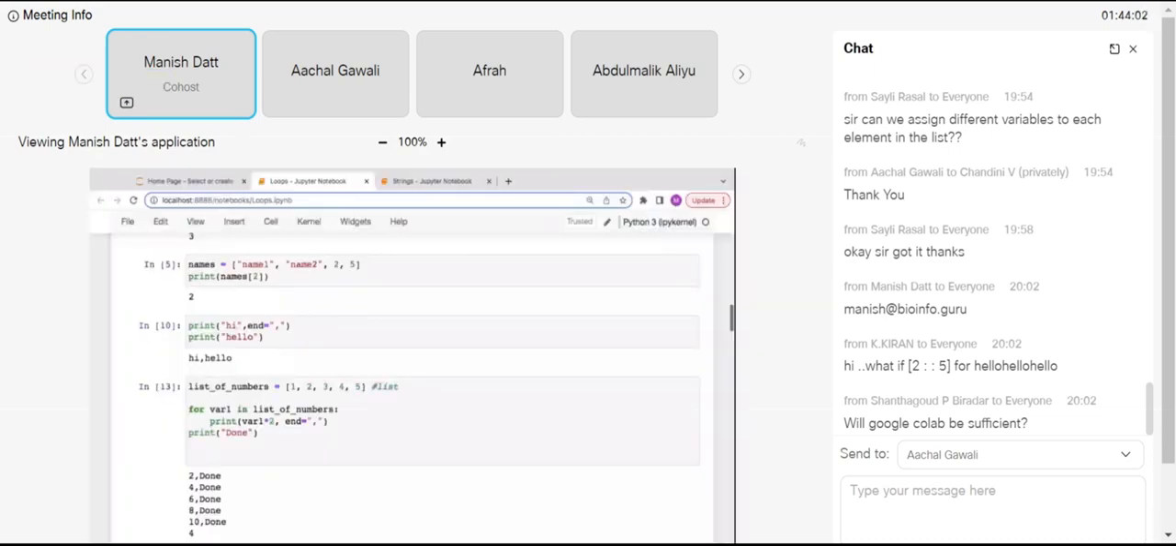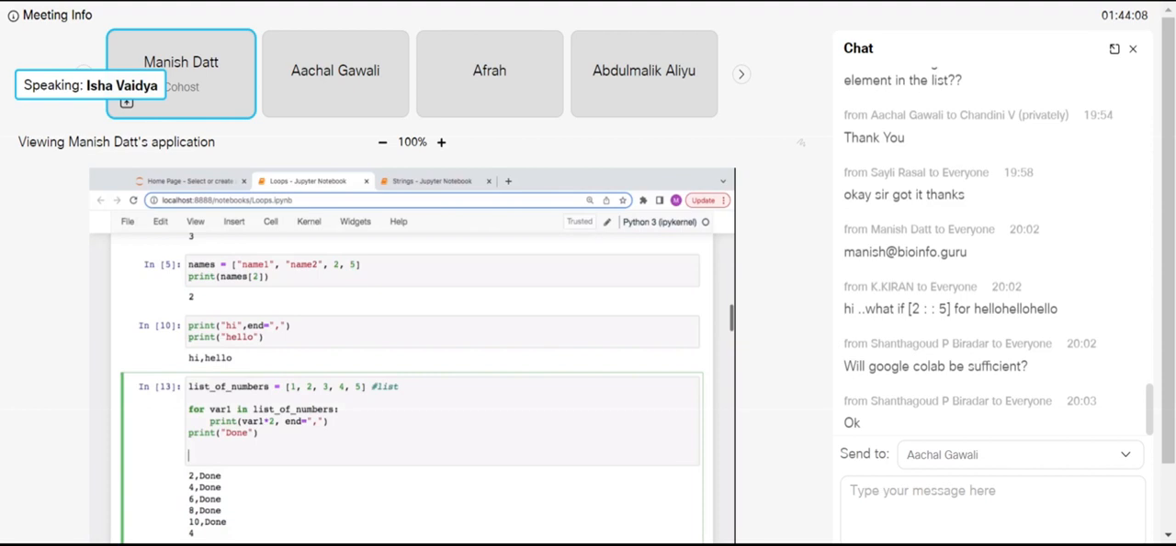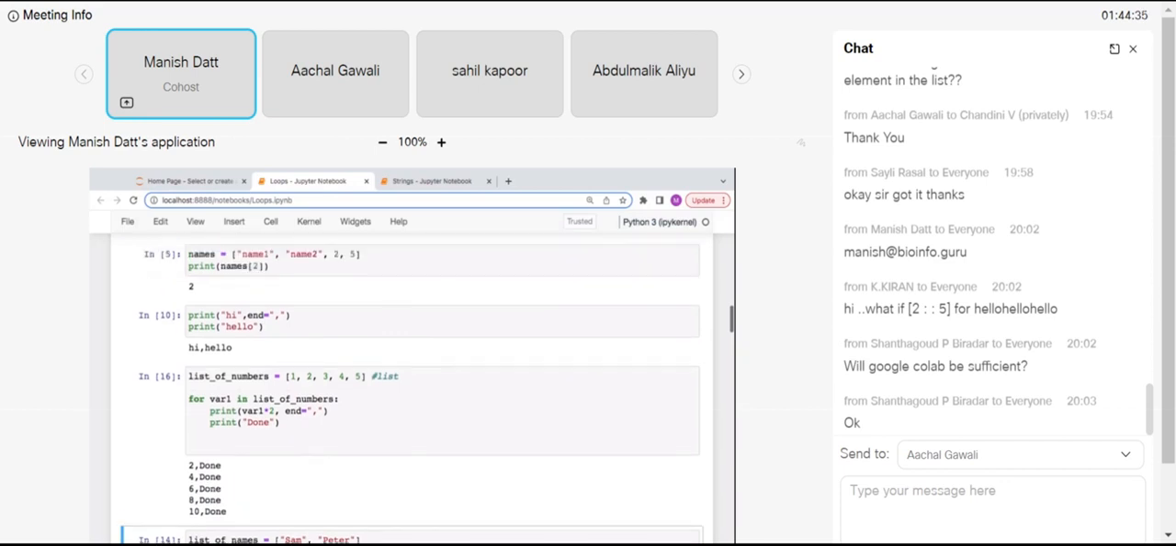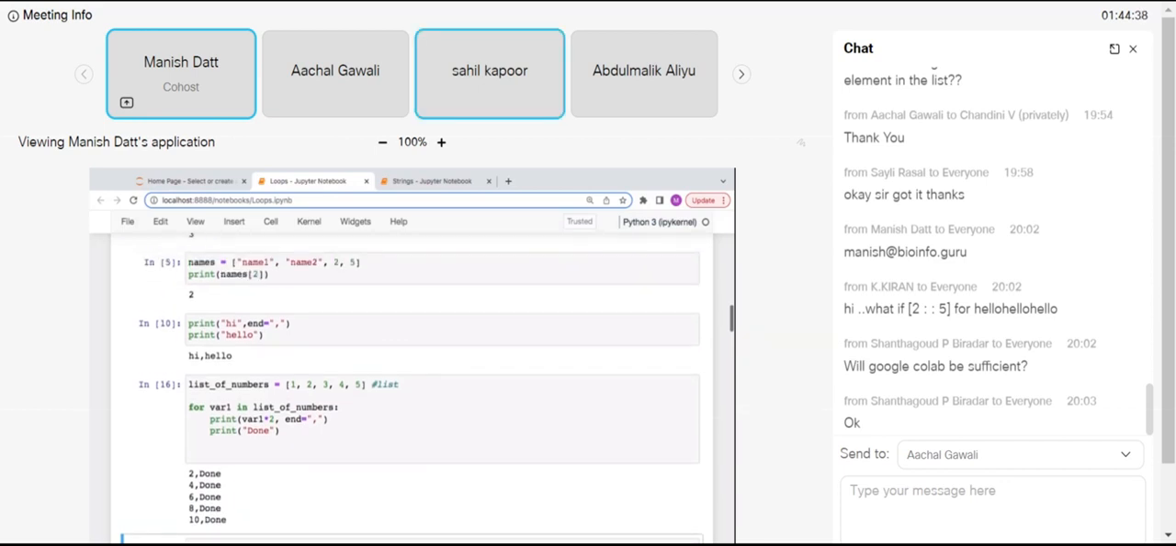So I think you're asking why there's this 4. Yes, sir. Yeah, so I think at that time when we were doing this, what we did was we did print list of numbers bracket 3. Something like this. That's why we got the 4 here. This statement was there. If you remove the statement, there will be no 4. That's it. Does that make sense or no? Yes, sir. Okay.